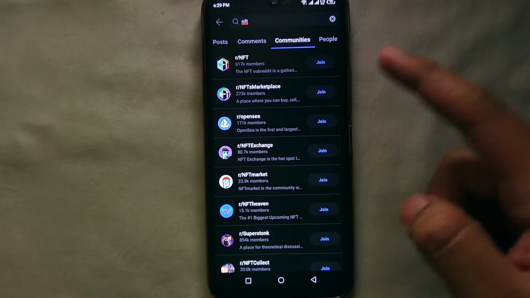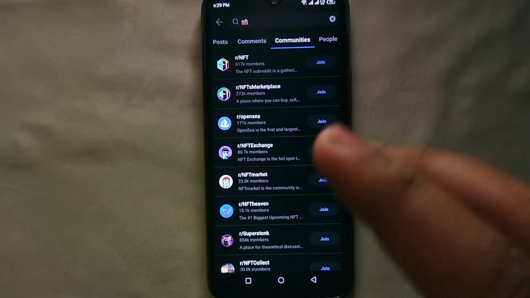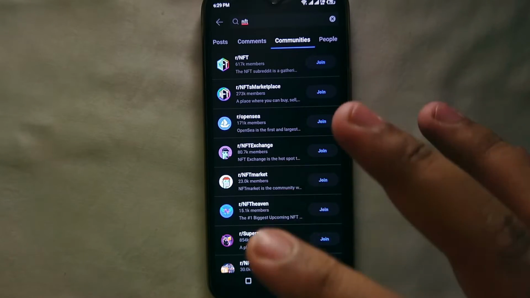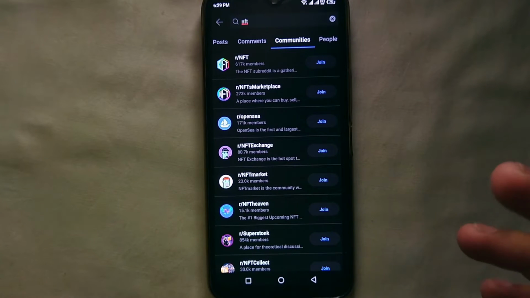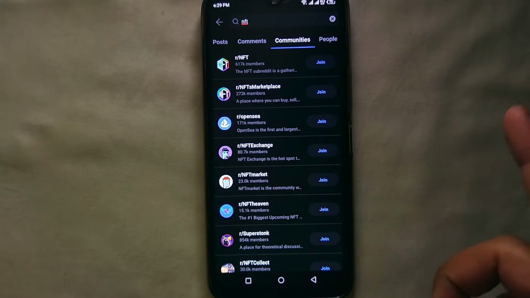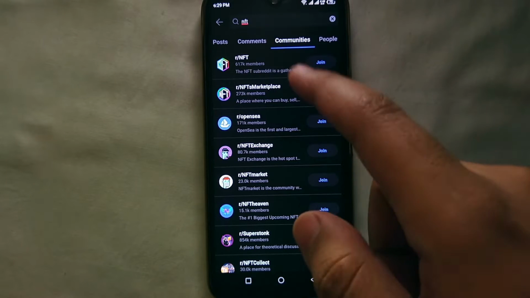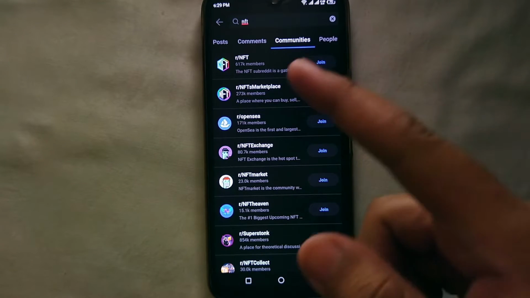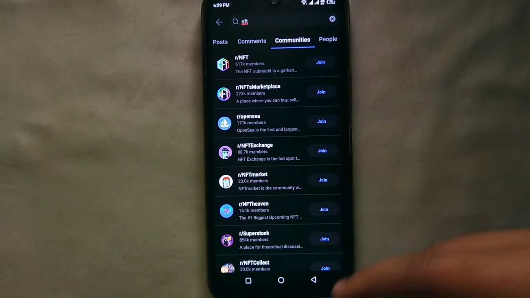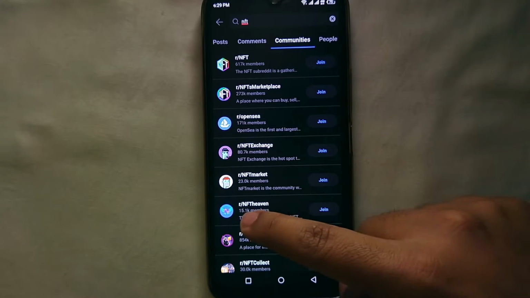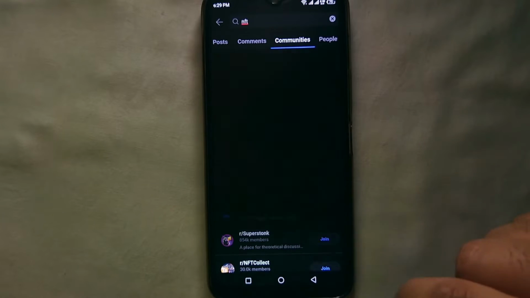And there you can see all these are communities that are related to NFT. So the people who love NFT and have interest in NFT, they have created communities on which people get together and they communicate with each other. They give knowledge and learn from each other. So that's how communities work. You have to follow a community or become a part of a community of your own interest.